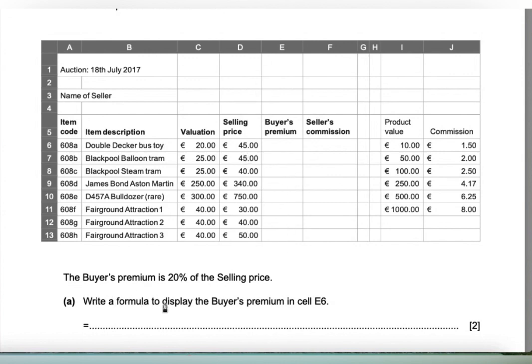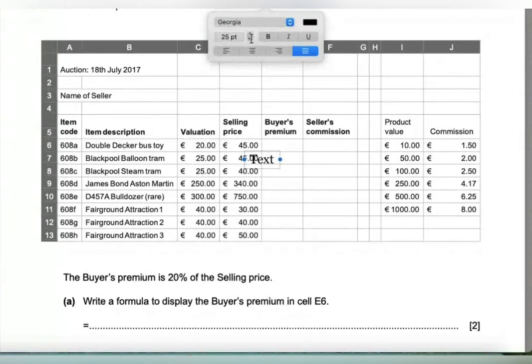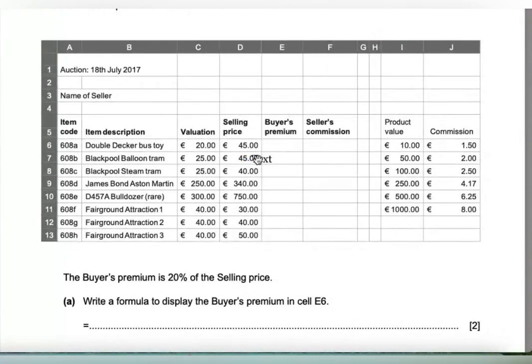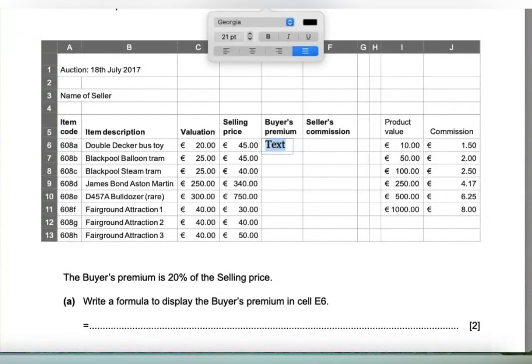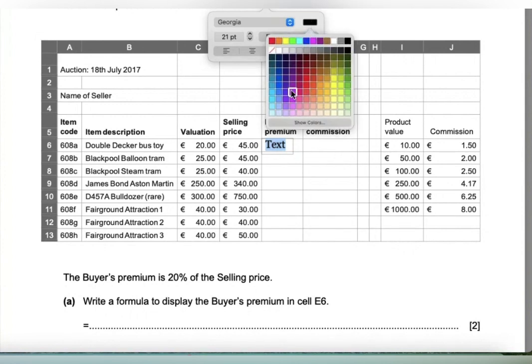So it said write the formula to display the buyer's premium in cell E6. Here is E6, right? For cell E6, that's the formula we're going to write: D6 times 0.2 or 0.2 times D6. That's what the formula you write here. So we can change the color to make ours different from what they've done.